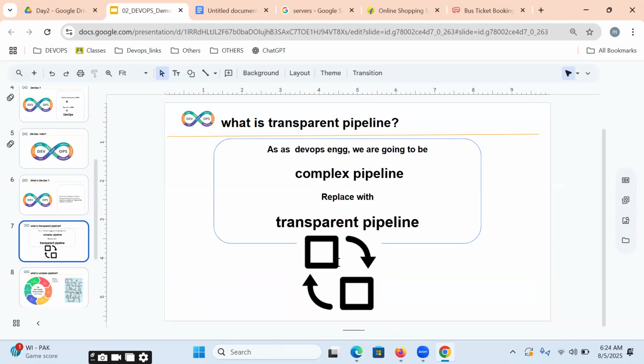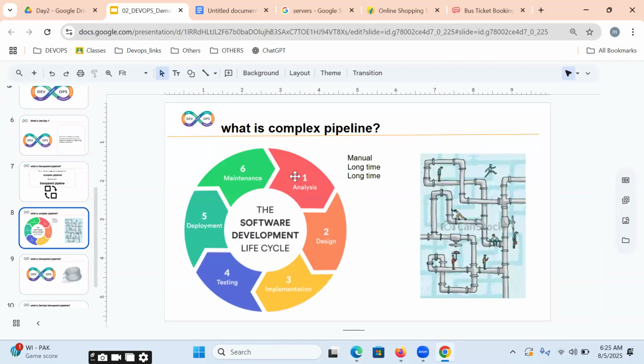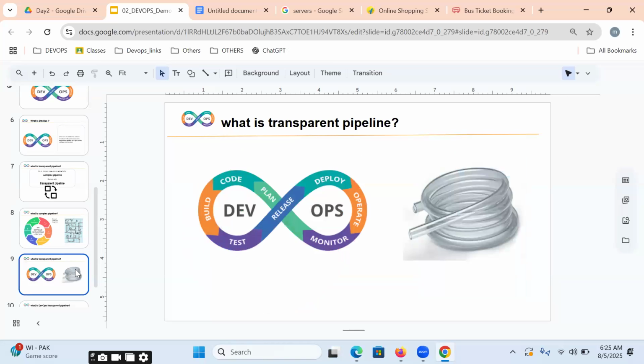As a DevOps engineer, we are going to be replacing the complex pipeline with what? The transparent pipeline. Our SDLC process is a complex pipeline. Our DevOps is a transparent pipeline.